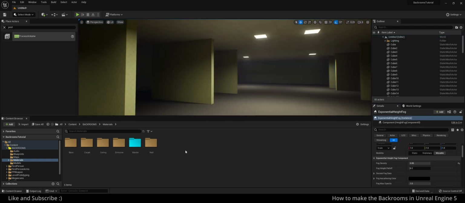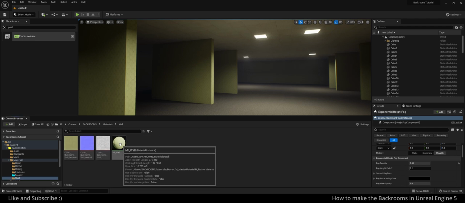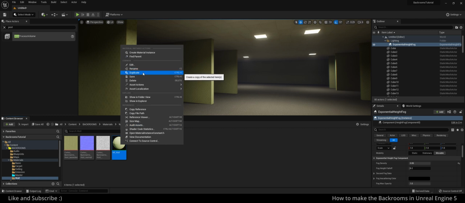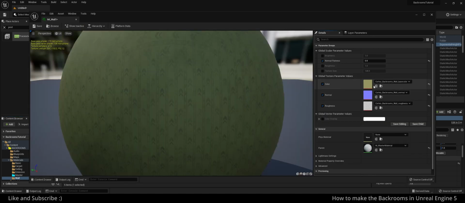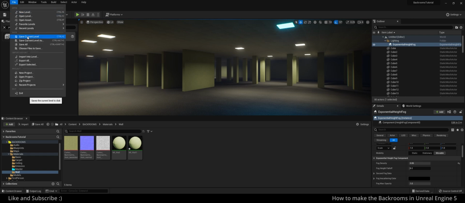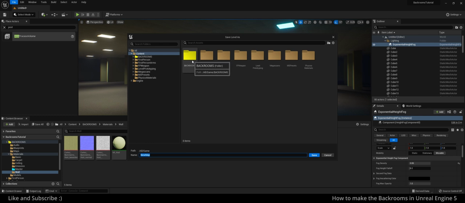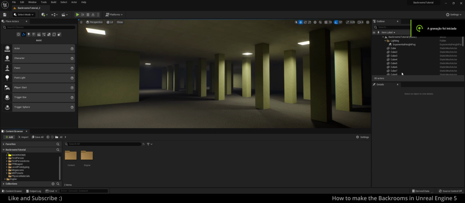If you want to add custom textures, you can go to the wall material, for example, right click, duplicate, then double click the material and you can change the textures here. Let's save our map by going to File, Save Current Level. Let's choose our folder, Backrooms Maps. Let's add a name. Let's make this scene better by going to the post process and adjusting some values.